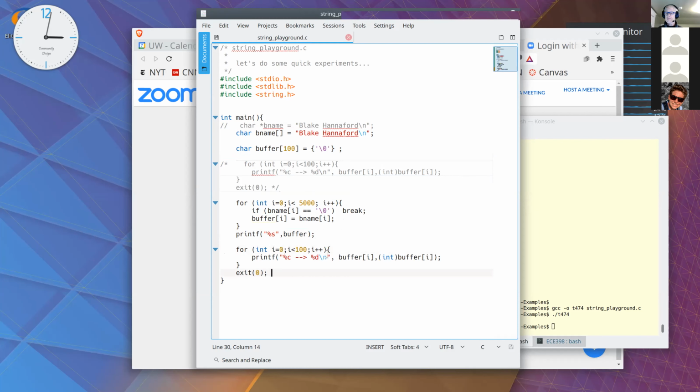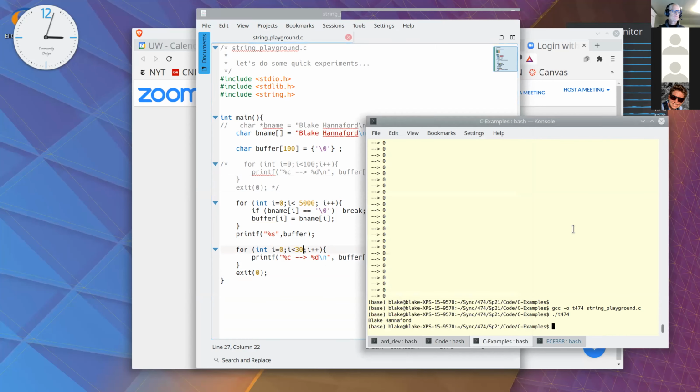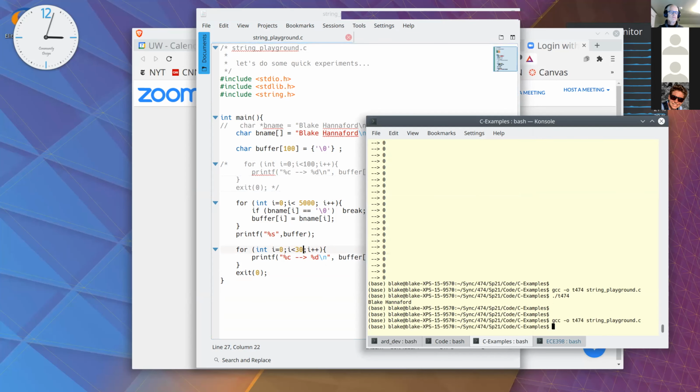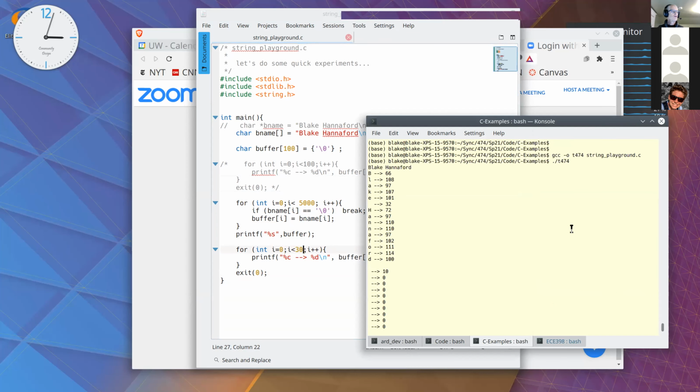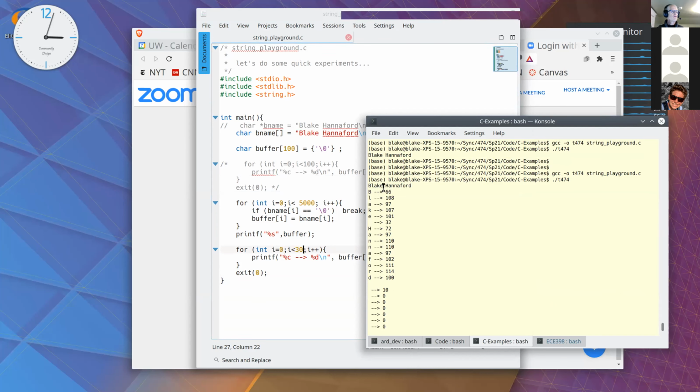So now we're going to do the exact same thing, right? But I'm going to simplify the screen. I'm only going to print 30 characters, because we know there's a bunch of zeros at the end. We already discovered that. So now we'll build it, no errors, and we'll run it. So now the string is in there. This is the printf, but now we're doing that loop, and capital B is 66 and L is 108, etc. Space is 32. And then at the end, the last thing is the new line.